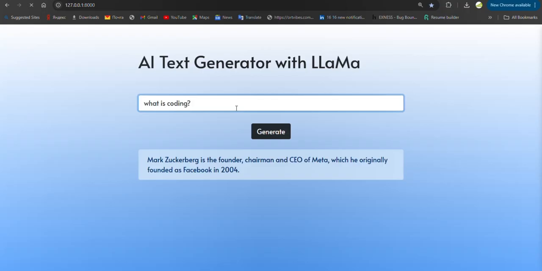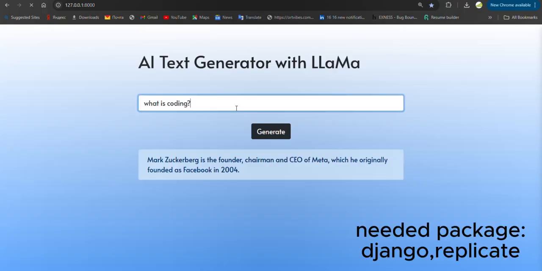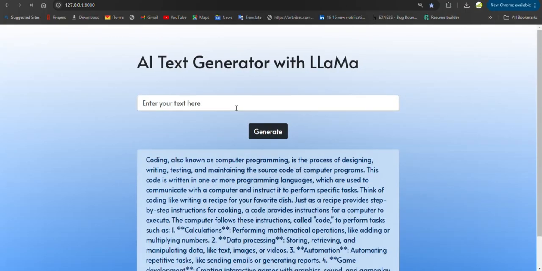I want to generate another text, so I have entered, what is coding. I'll be expecting some response from it. What are the things I'll be using in this video? I'll be creating a project and an app using Django. And at the end, I'll be making use of a third party API service that gives me access to Llama, which is released by Facebook. That's what we'll be expecting in this video.